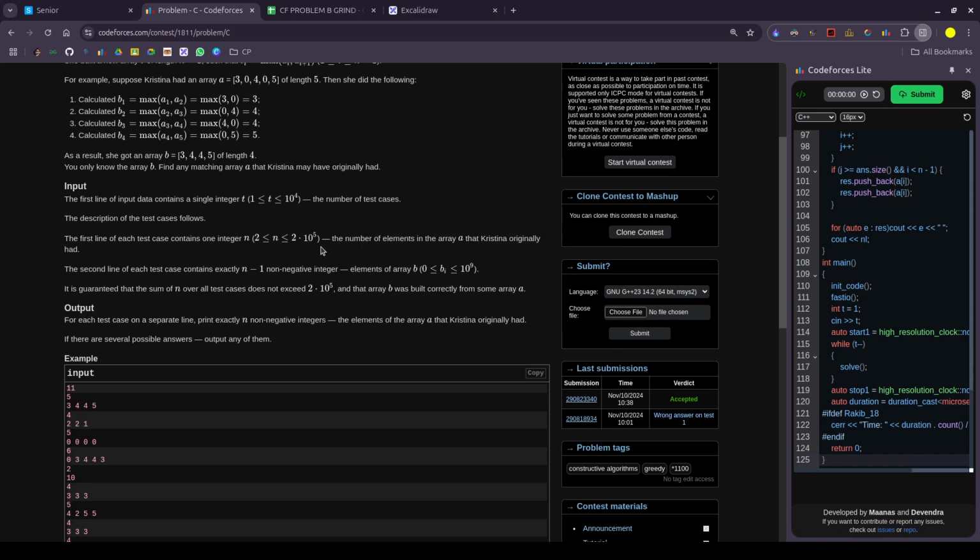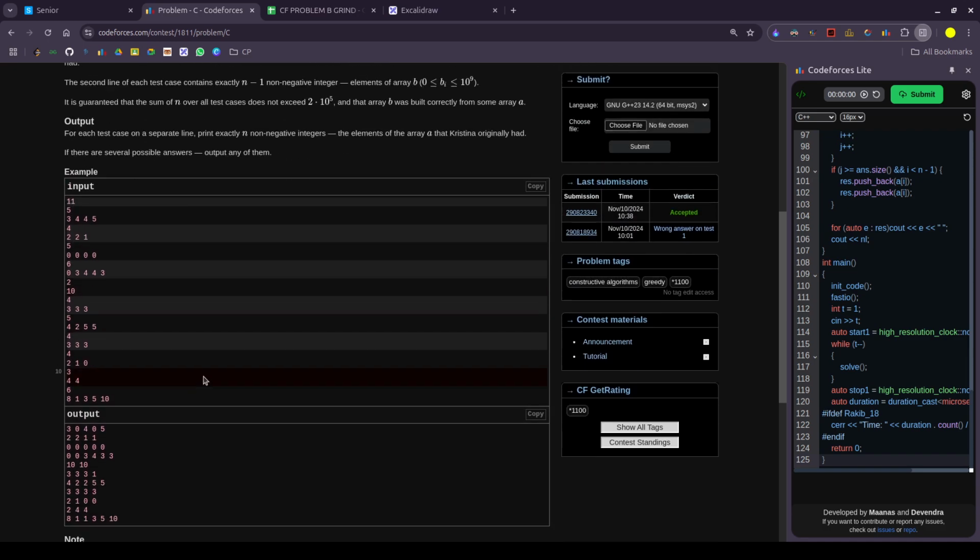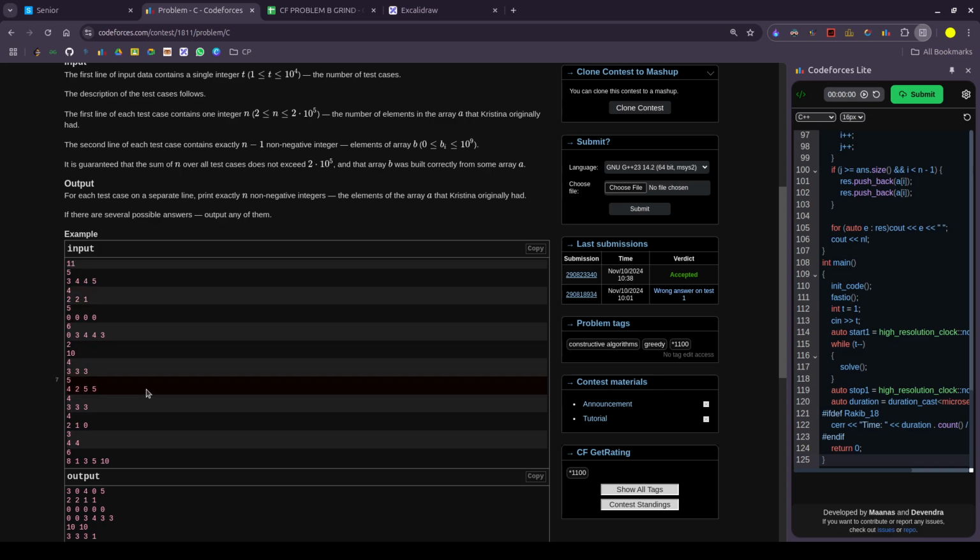So n is up to 2 times 10 to the power 5, and b i is up to 10 to the power 9. For each test case, on a separate line, print exactly n non-negative integers, the elements of the array A that Christina originally had. If there are several possible answers, output any of them.